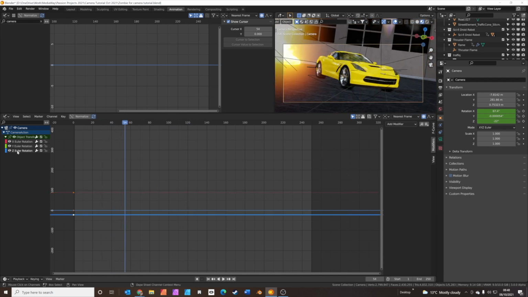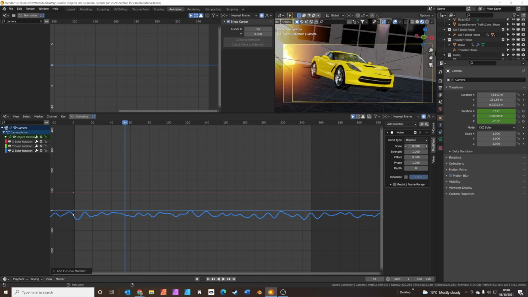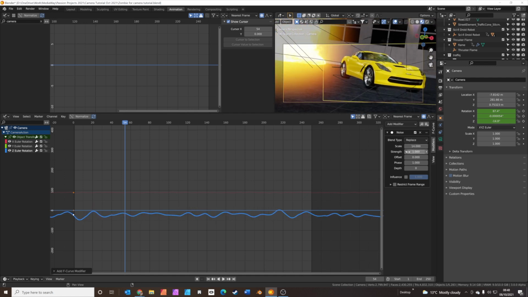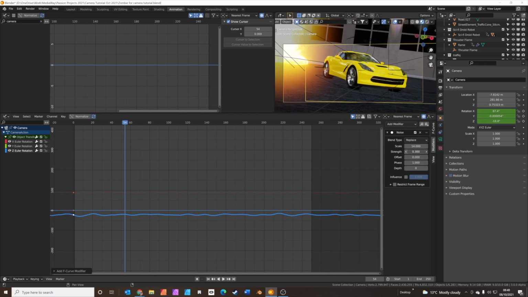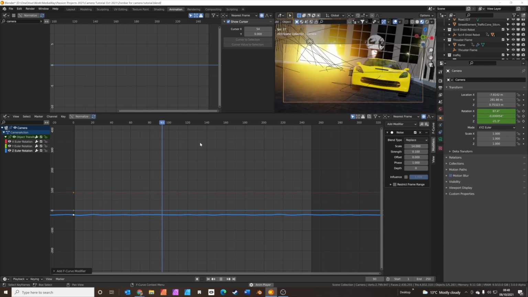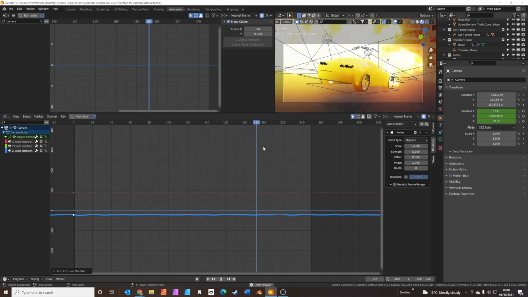Select the Z rotation, add noise, and again repeat the process. Scale it out a bit so it's not too much. We don't want anyone being sick. We decrease the strength again to 0.1. So now we kind of get this nice feeling as though we're chasing something that's going really fast.